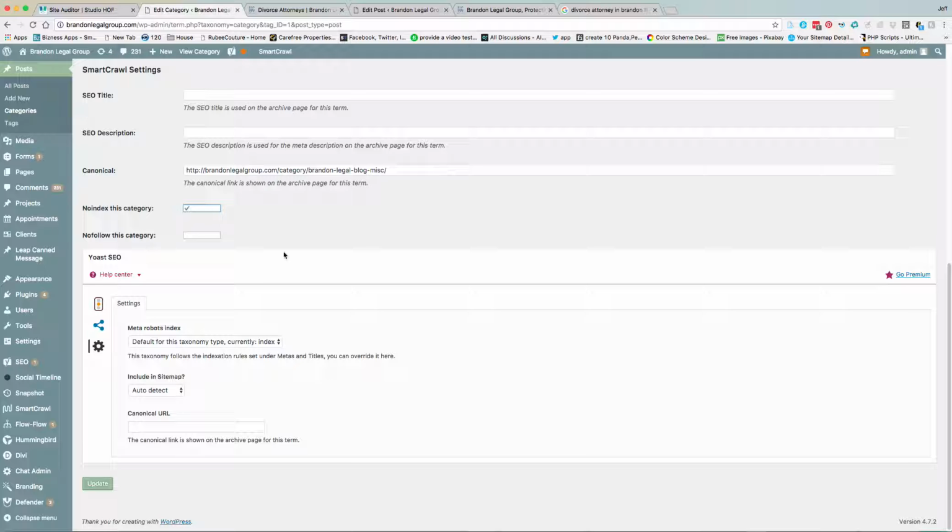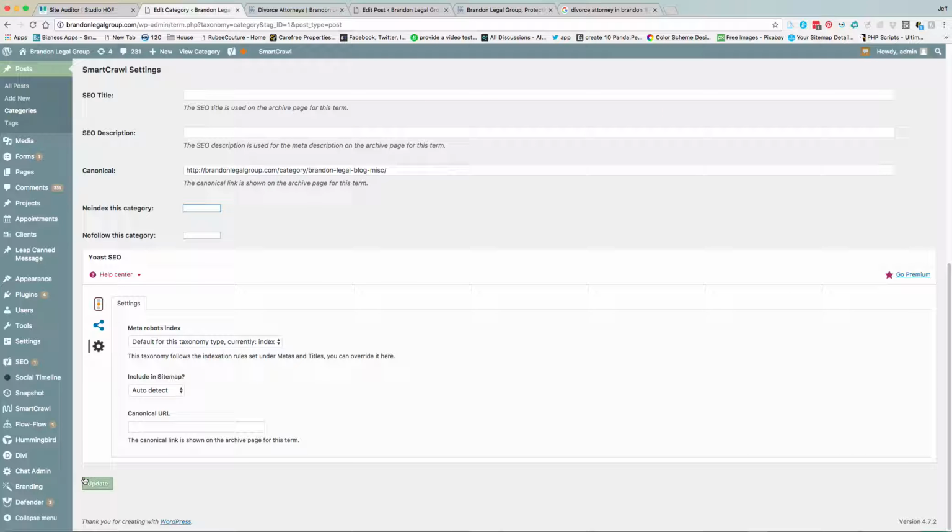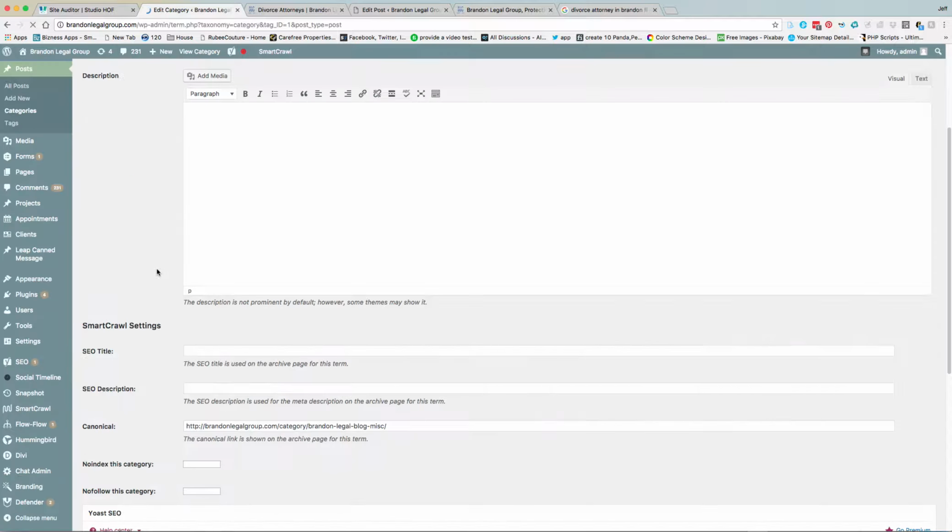Now, I also want to no-index the category, but I don't want to no-follow it. No indexing, no, we're going to turn that off. We'll have that discussion another time. Okay, we're done with that. We're going to update. Wait for it to finish.